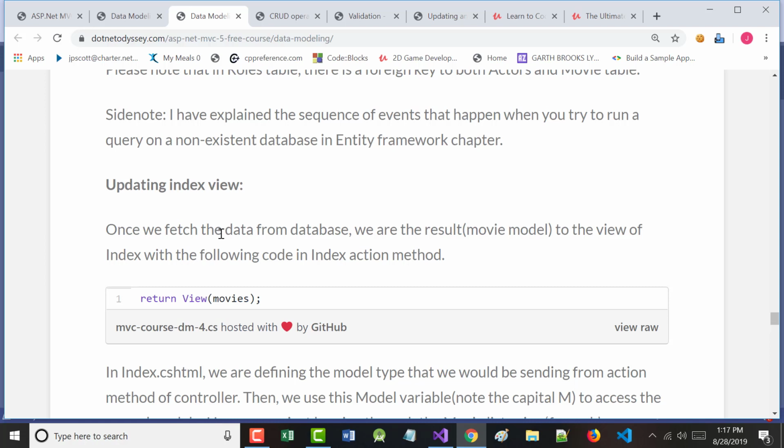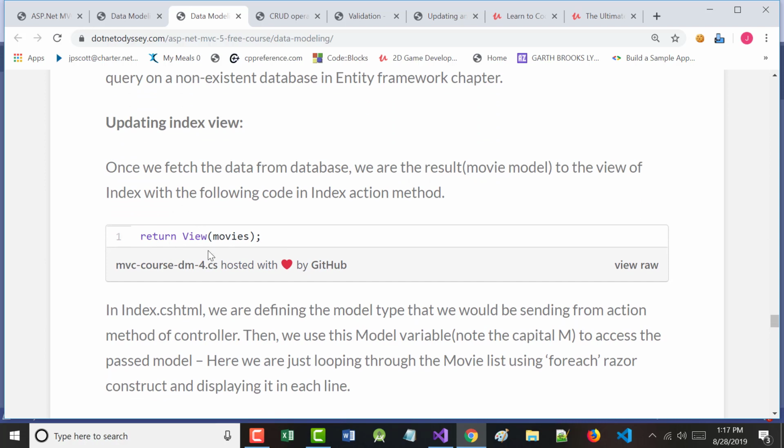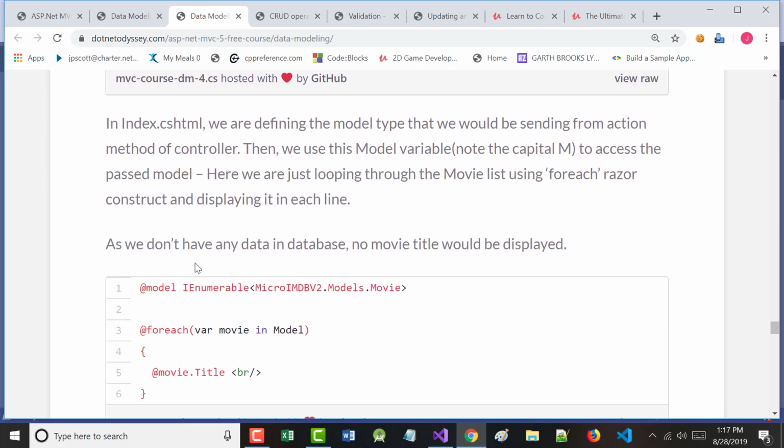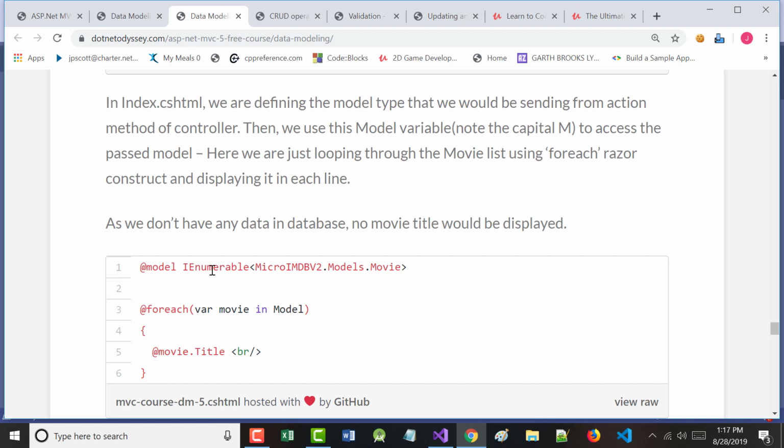All right, it says, once we fetch the data from the database, we're going to grab the result, and we're going to provide that to the view along with that code. You already saw that. I mentioned that before. Okay? Then it says, in the index.cshtml file, we are defining the model type. So we have to go in, and it says we use this Model variable, again with a capital M right there. It says we want to use that to access what was passed in.